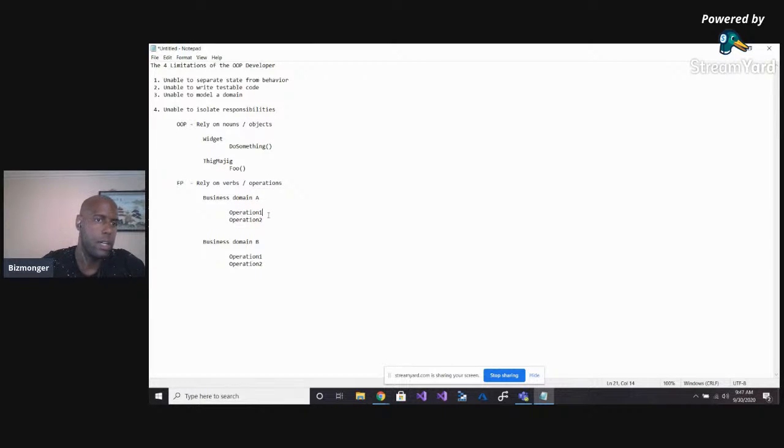Well, Biz Monger, right? Like, okay, but how are the nouns generated? Because we see that the limitation of an OOP developer is they're noun driven, right? And the productivity of a functional programmer is their operations driven, right? Well, here's the answer. Right? Nouns are generated by declaring your operations, right? Well, what do you mean? I don't understand. Nouns are generated by declaring your operations.